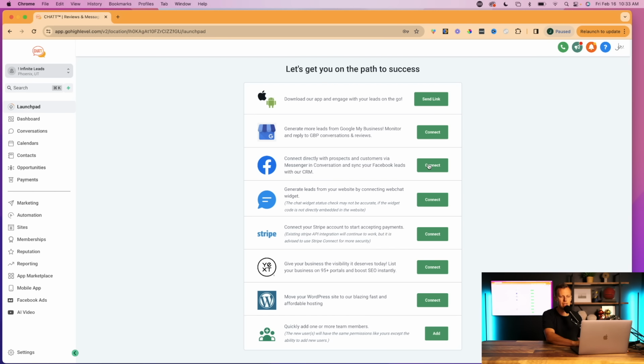And obviously this is the same type of thing. You just click connect. It has the OAuth, which is kind of like the sign in for Facebook. And you just sign into your Facebook account, which more than likely you're already logged in. And so you just hit OK and you're good to go. You're all set up. Okay.